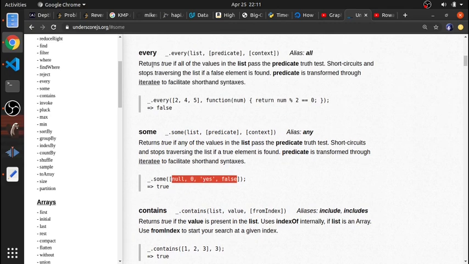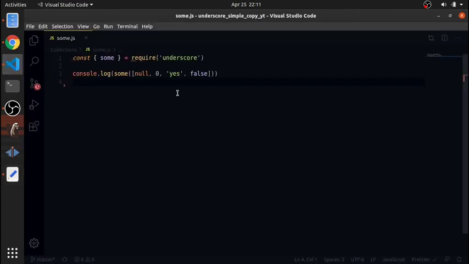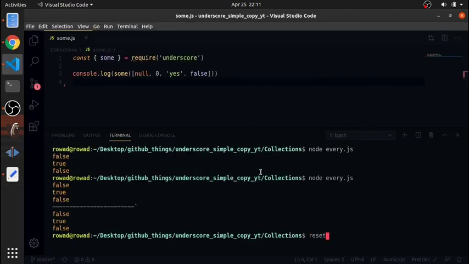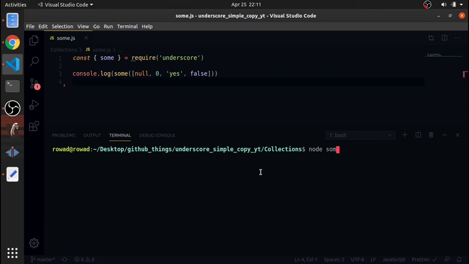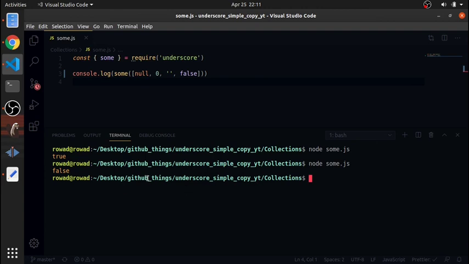So this is very similar to every, and there is actually a small difference in the code. So let's just run their example. So node sum, this is the same one. This is true because we have this. It returns because of this, I believe. So if I make it an empty string, this is false now.